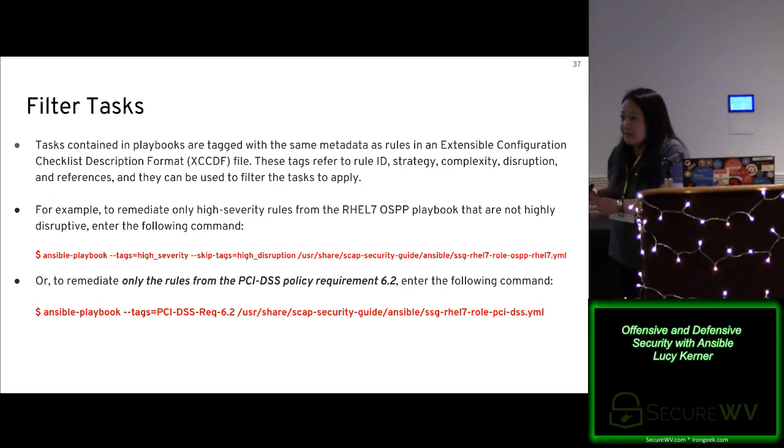I can do all kinds of fancy things in the command line as well. Like, let's say I want to remediate only high severity rules from this particular playbook, or I want to do things like only remediate rules from this particular policy requirement, or do some other very fancy filtering. I can also do that as well.